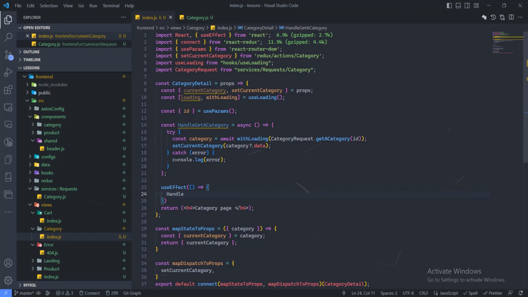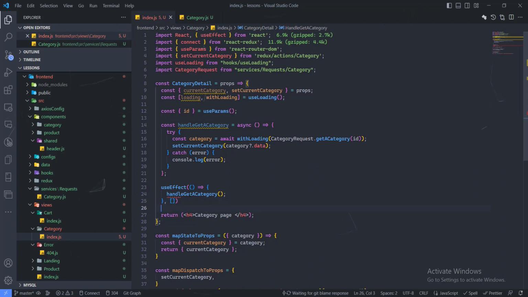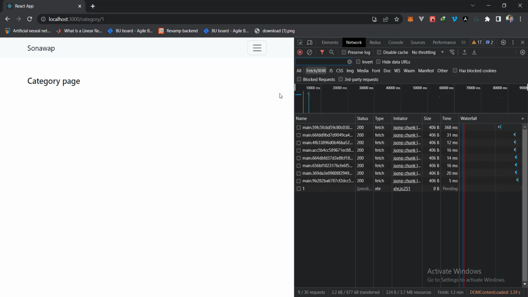So this will be, and let's just follow the normal naming convention for naming methods in JavaScript or programming in general. So this will be the get category method, and we just want this to run just once. Okay, so it makes sense now, I think. Yeah, so let's just see that in action.